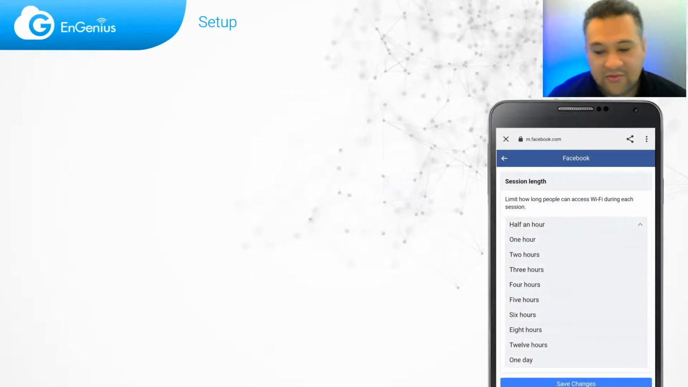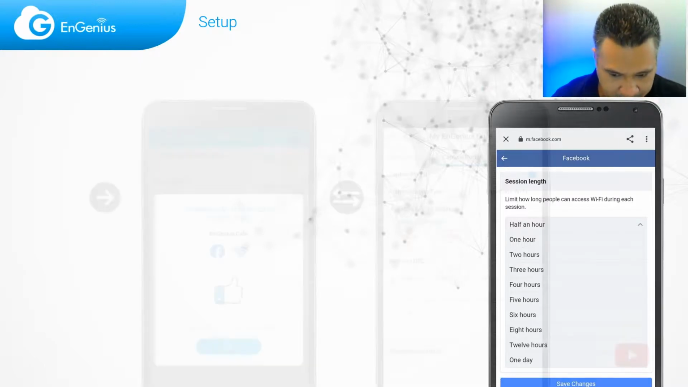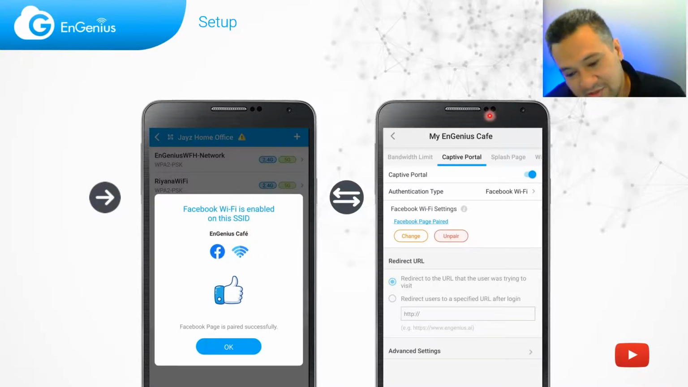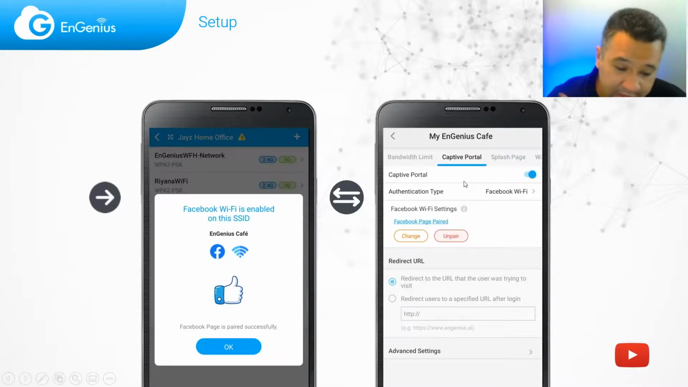And then of course there is the page where you can set the session length of the internet connection. So after you have done all three options, that's it. Facebook Wi-Fi is enabled on this SSID. And if you go back to the app, it will show you on the captive portal page, and of course it will also be shown in the web interface.